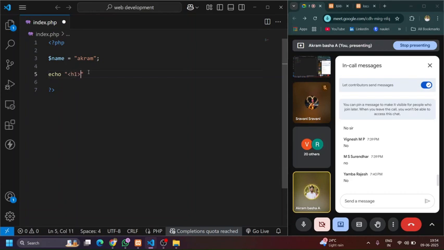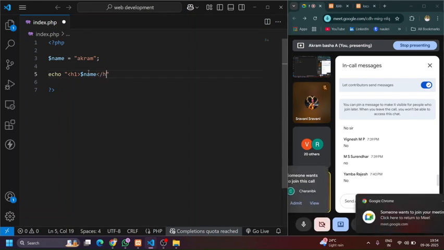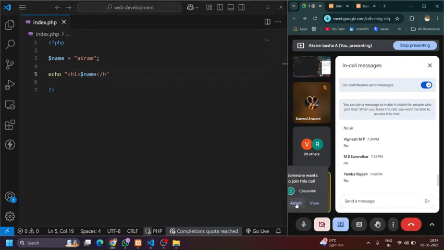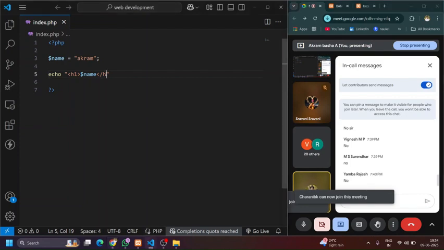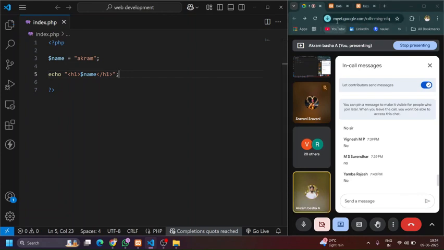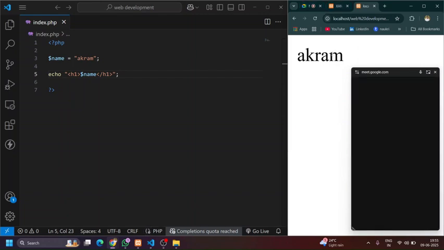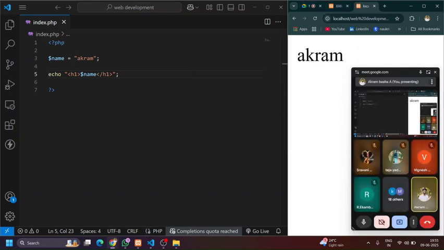Let me apply h1. Inside this h1 we have to define the variable, like I have defined the variable name as name, and then we have to close the tag. We have to close the tag which we have opened, and then finally a semicolon. If you run this, you will be able to get this output. This is h1 tag. In this h1 tag you will get this, and then let me show you some more examples.